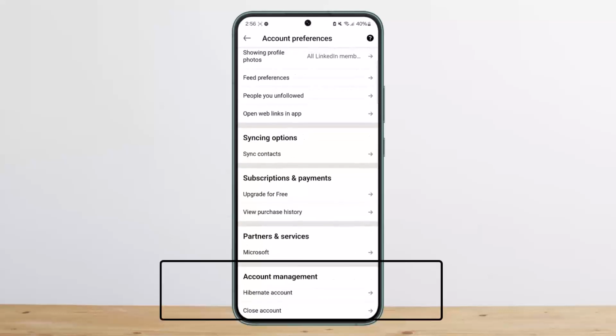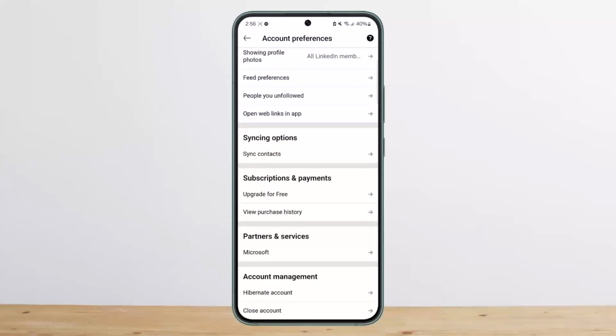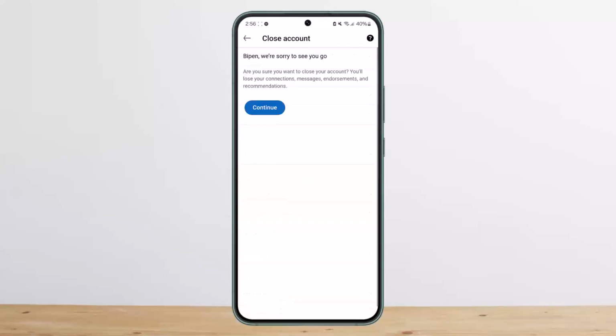and under account preferences, if you scroll down all the way to the bottom, under account management, you'll find two different options: hibernate account or close account. Now, since you want to delete your account permanently, you want to simply tap on close account, and once you tap on it, just wait until it loads up, and you can see it'll ask you to continue. Tap on continue, enter your password or the account credential that it'll ask you to confirm your identity, and you are good to go. So this way you can delete your LinkedIn account permanently.